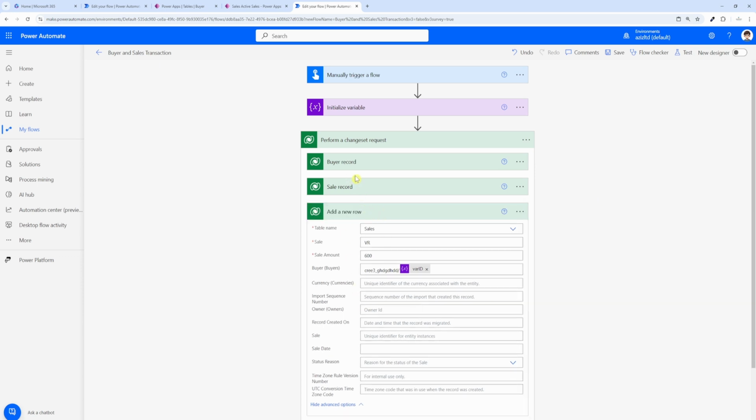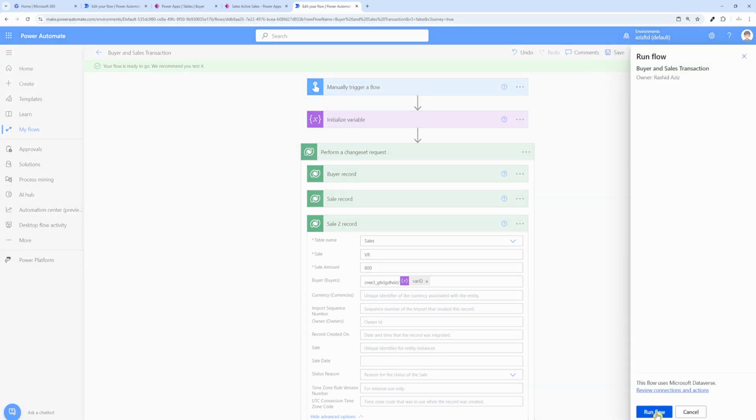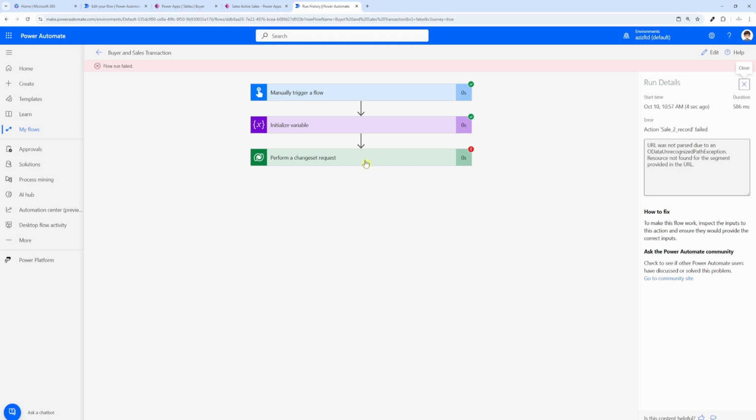But as a result, it should not create a buyer record. It should not create a sale record because the last record failed in that transaction. So I will rename this to sale 2 record just for our reference. Now let's save and test the flow. So I will save and click on test. I will run the flow manually and run the flow. Click on done. Now you can see the flow run failed.